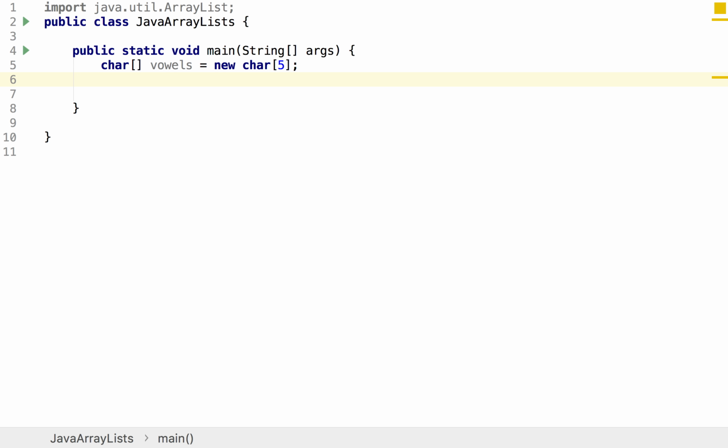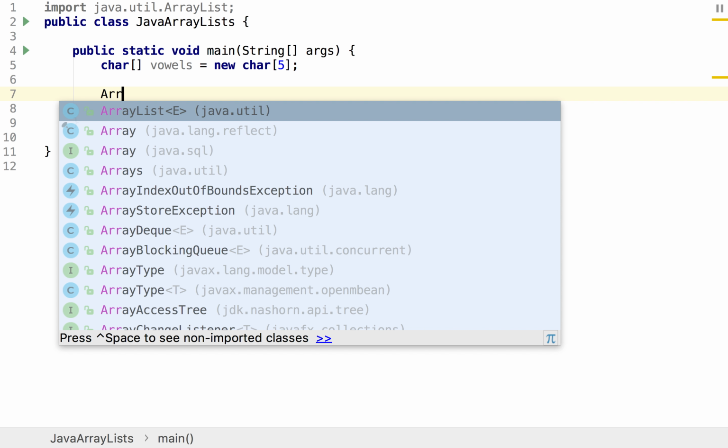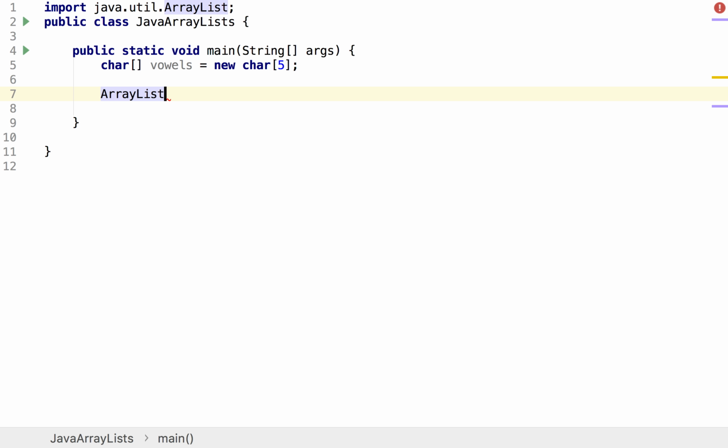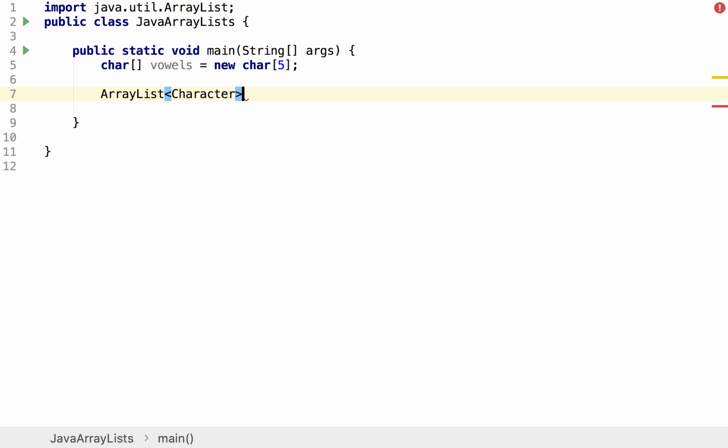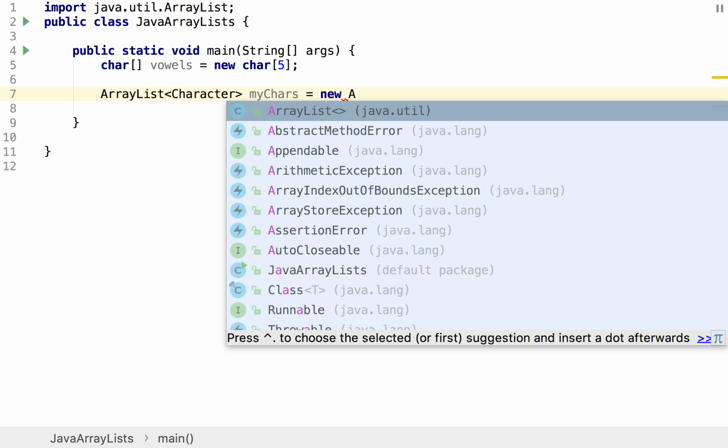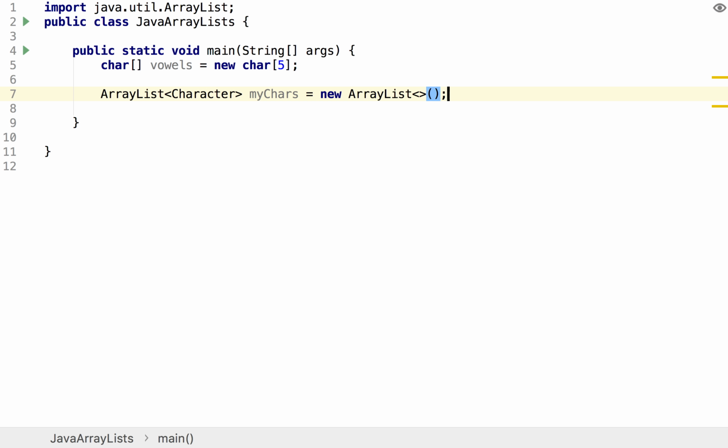Now, to define an array list, we simply write ArrayList, and then I'm going to store characters in my array list. And so we actually put in the wrapper class for a primitive data type, Character. And then I'm simply just going to give it a name. So I'm going to call it myChars, using the camel casing there in the name. And then I'm going to say new ArrayList because it's a new array list.